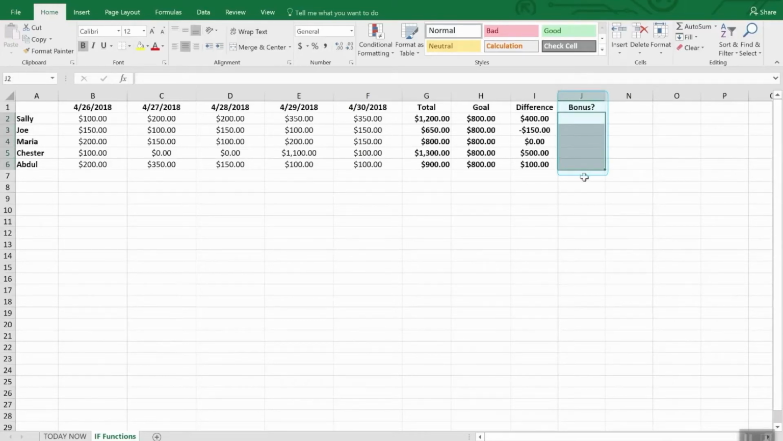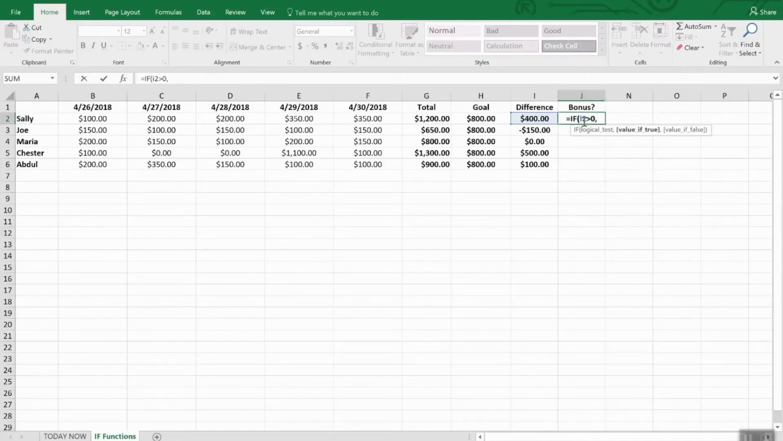Okay? So here's the formula. The logical test value is going to use the amount in the difference column, right? Column I. Because any difference greater than 0 means the rep has exceeded the goal of 800. So let's start with that. =IF(I2>0, comma, what we want to do if the value is true is answer the question: yes, and then if it's false, no.